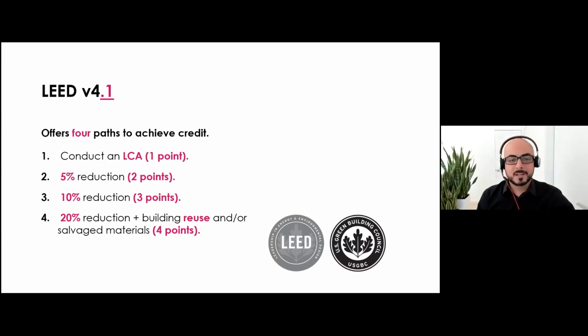So you could really get your feet into doing whole building LCAs and even not showing any reductions or increases, just doing your proposed design, you would get 1 point guaranteed. You would receive 2 points with a 5% reduction, which could be fairly easy to achieve with some optimization. 3 points with 10% reduction, which is shared with LEED v4, and 4 points with 20% reduction, and also building reuse or salvage materials. So this has really gotten many clients and designers interested in doing more LCAs, which has been a great change.